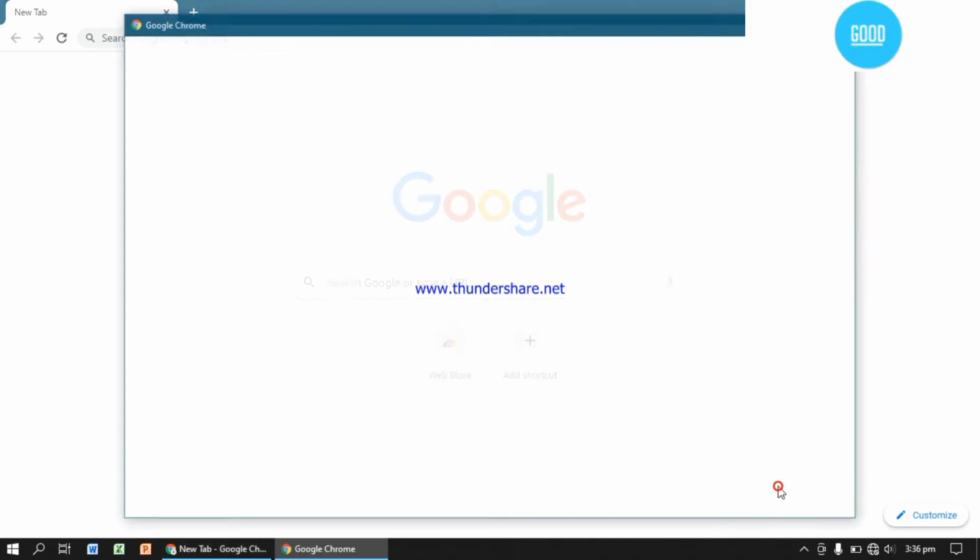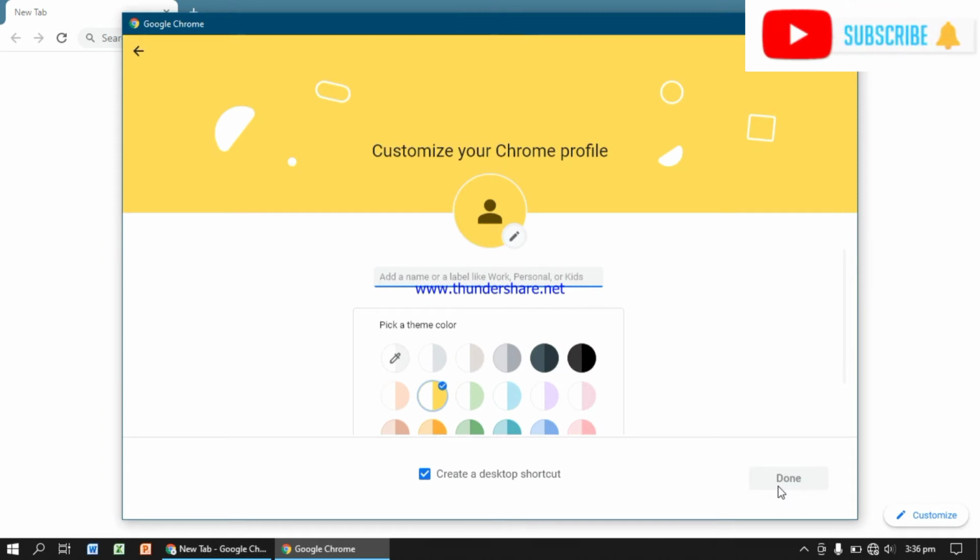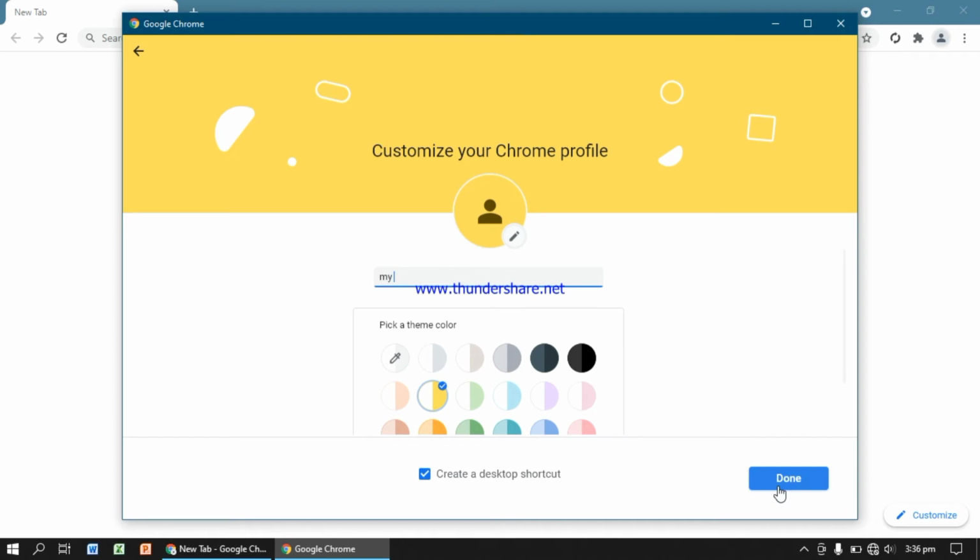After clicking on that, a new menu will appear and it will ask for a name. Add a name or label like work, personal or kids. Here it is asking for a name for your new clone. Now let's say for example I am creating a clone by the name of my Chrome. As you can see, I just wrote my Chrome, so this means that if I click on the done option, it will create a Chrome by the name of my Chrome.